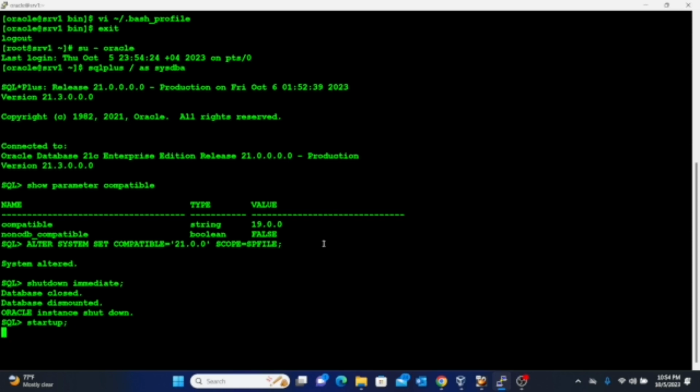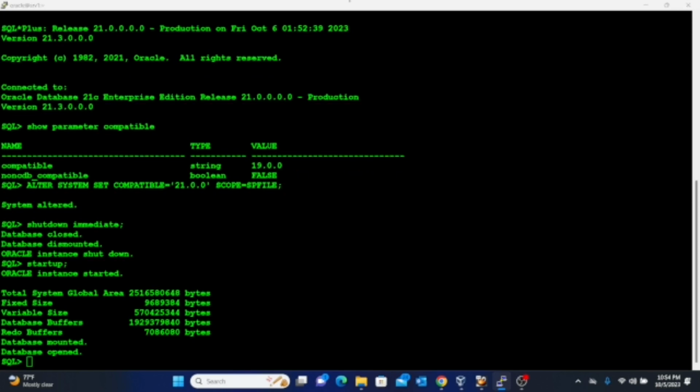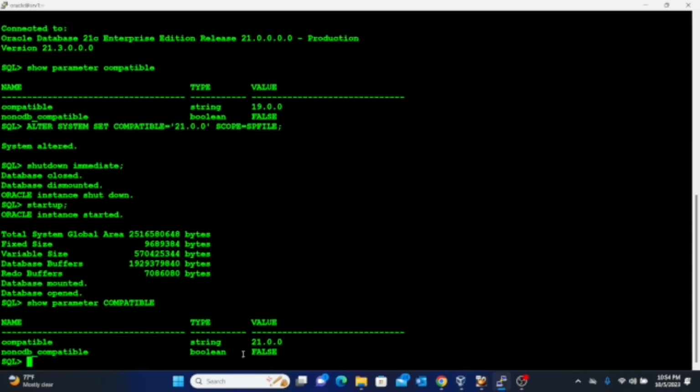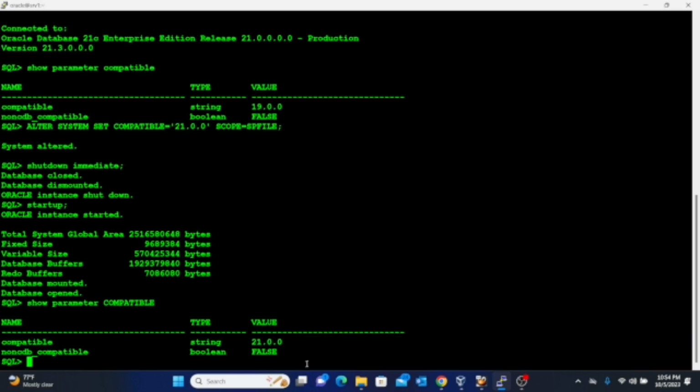We'll wait for the database to come up, and then we'll check the parameter once again to ensure that everything is fine. So we'll run the command show parameter compatible. And you can see that the parameter value has been changed successfully. So guys, the upgrade process has been completed.